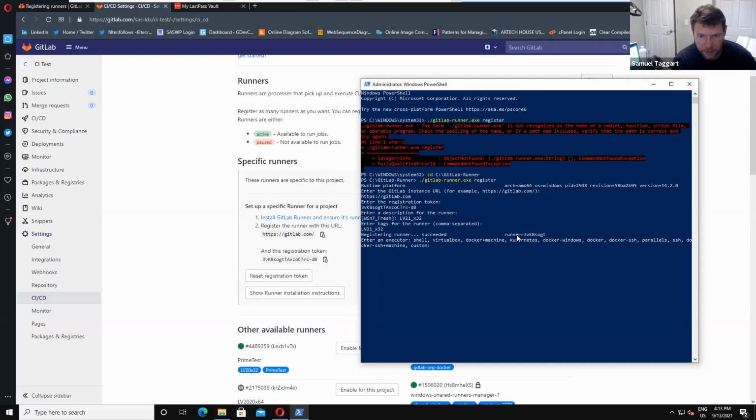Cool. Now you have to pick an executor. Almost always you want shell. There are some other ones. You can use VirtualBox. If you do VirtualBox, supposedly there's a way to set it up that will spawn a new VirtualBox machine to run every job. So that's pretty cool. And apparently you can do custom ones to do VMware, but I haven't found one that actually works. So we're going to do shell. Cool. All right, registered successfully. Cool.